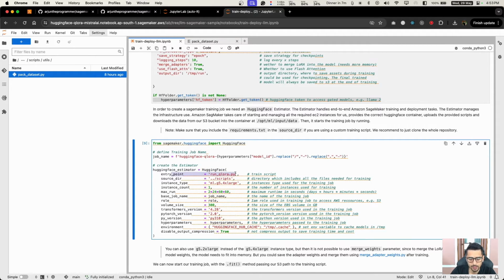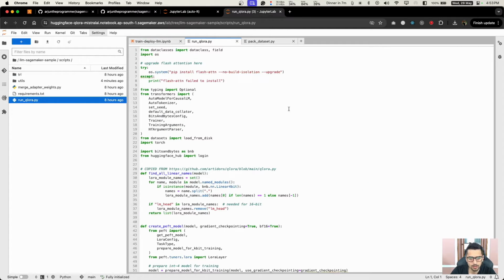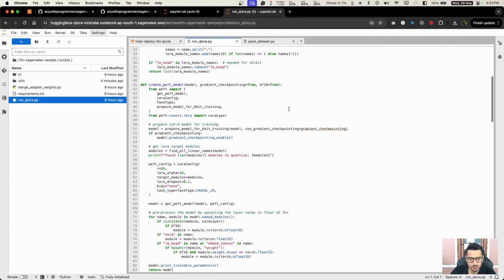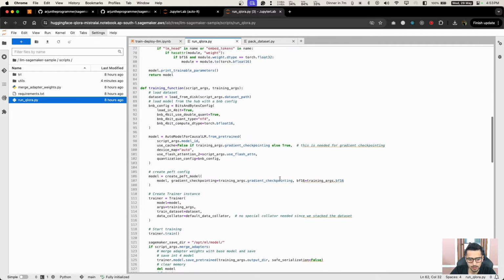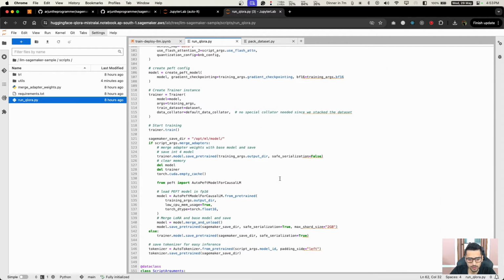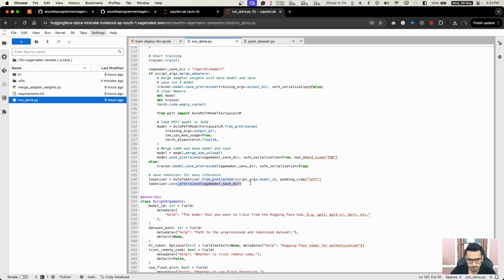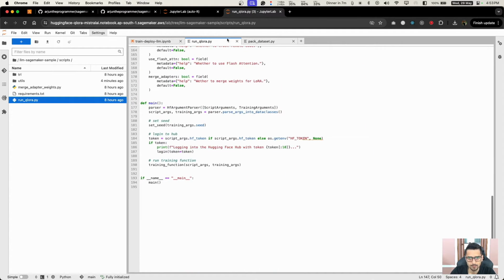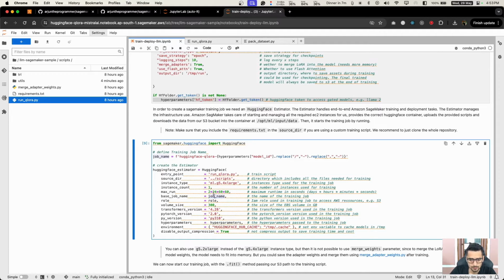Here you can see the entry point is run QLoRA py. So we have this separate run QLoRA file, which is going to create a PEFT model. And also there is this training function to define how the training needs to be done on Amazon SageMaker. We have also defined the instance type here.